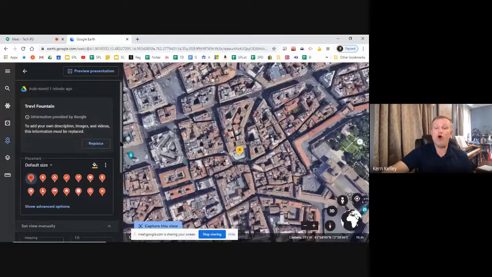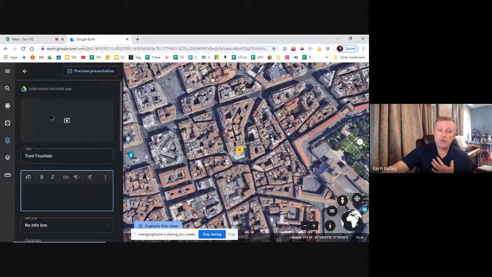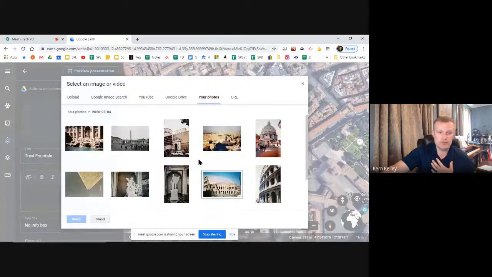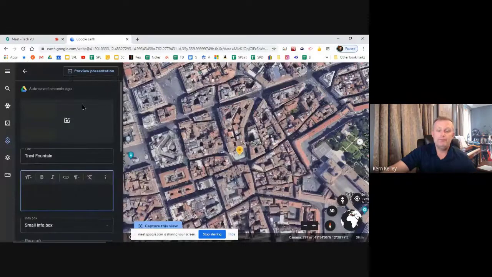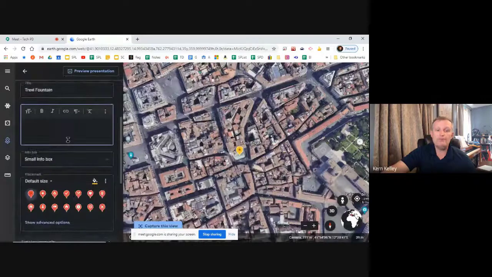So right now, by default, what comes with it is some information. So I'm going to replace it with my own. This is where I'm going to add my own pictures. So I think I have a picture in here right there of Trevi Fountain I took years ago. So cool. I'm going to scroll down here.